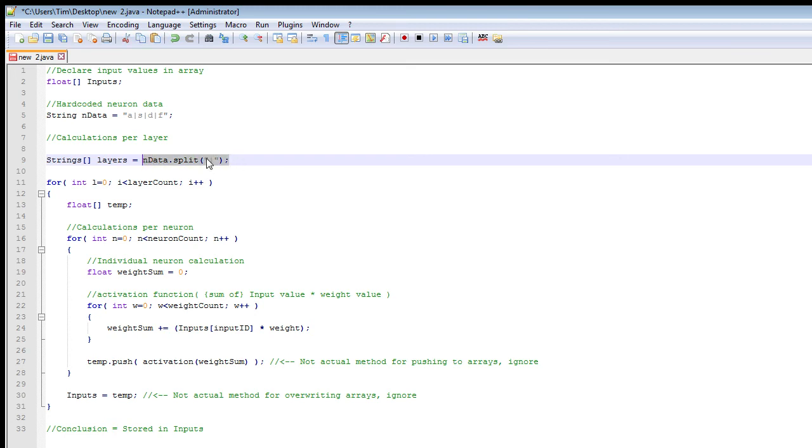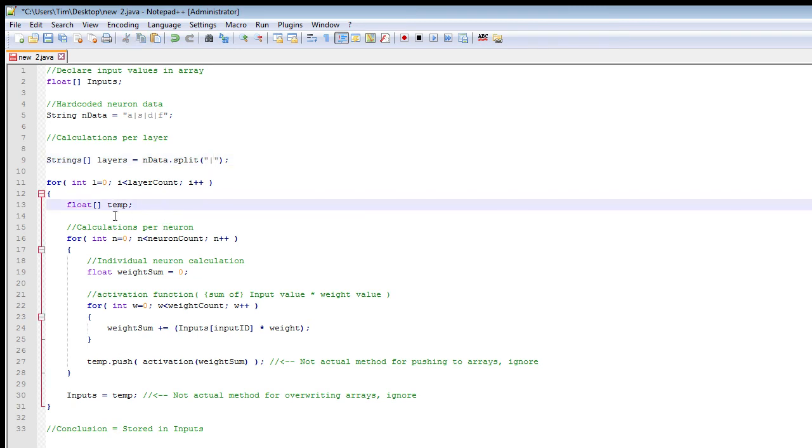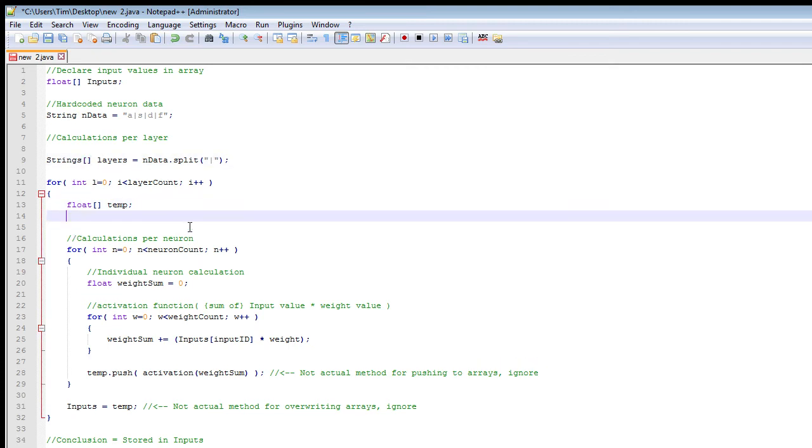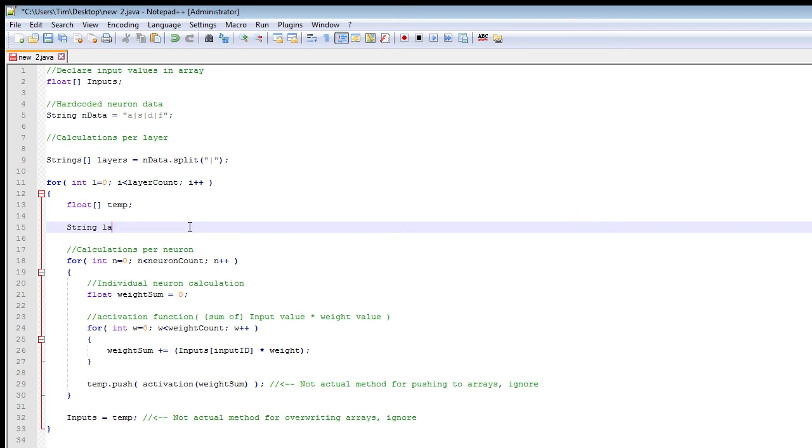So every time that we need to subdivide this into a new sort of category, we just run this same thing with the right character that we're looking for. So from there, we can reference the layer data here by referencing a specific entry in strings. So if we get string layer data equals strings layers L, that gets us the data for this specific layer.